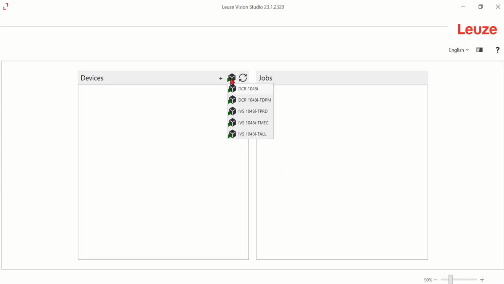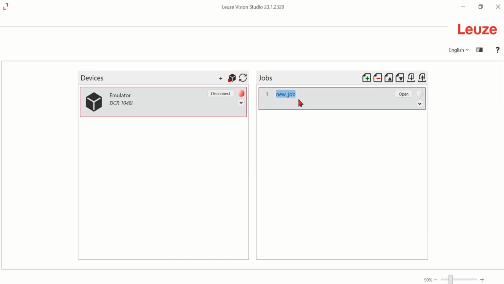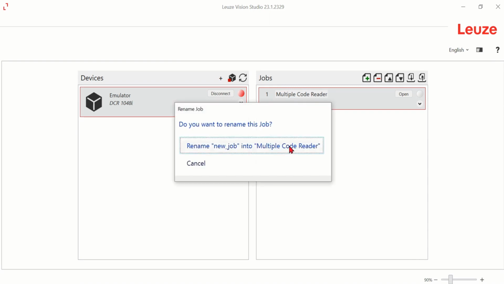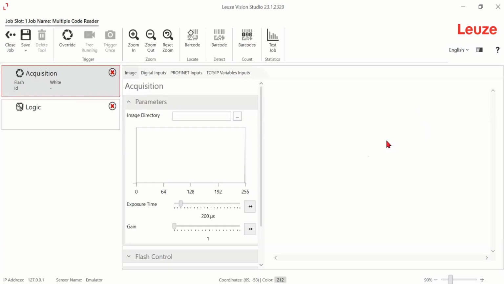We start Vision Studio, and here we are working with emulator mode, but it's similar if you are working with a camera connected. You select the right tool set, you connect the emulator or you connect the sensor, and you start with a new job. You open the new job, you rename the new job, and then you can store it and confirm the new name, and then you are opening this job.